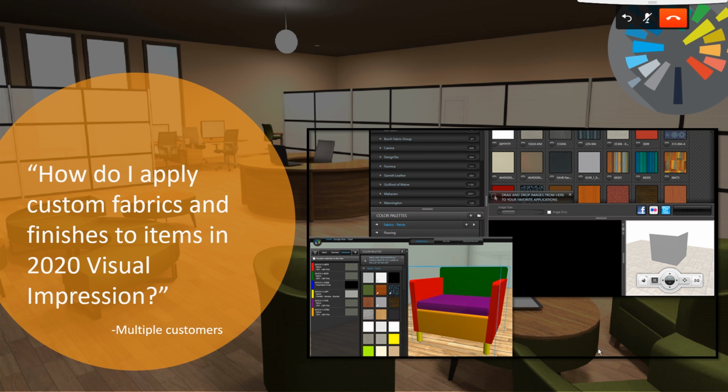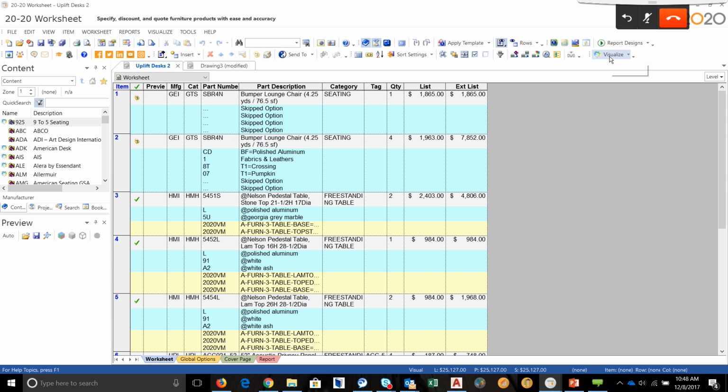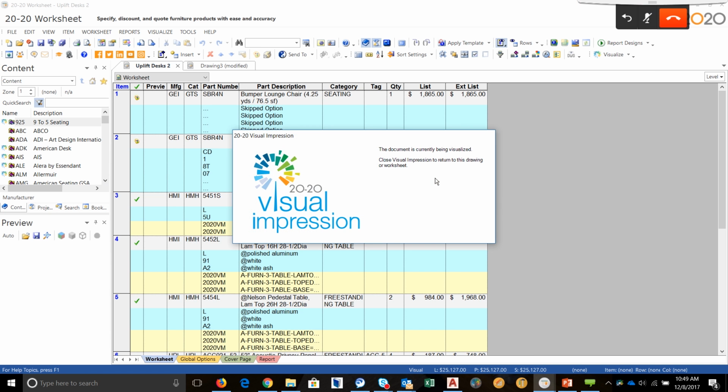Custom fabrics and finishes: how to bring those in, or how to apply those finishes to items within Visual Impression. So we're going to go ahead and launch Visual Impression from a worksheet that I have created here. Once we're inside of Visual Impression, I'm going to select a tool in there called Visual Materials.